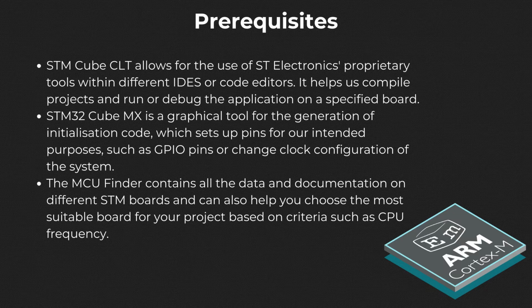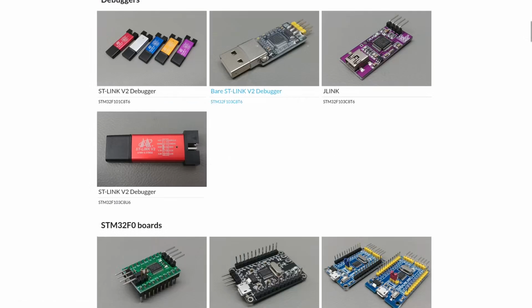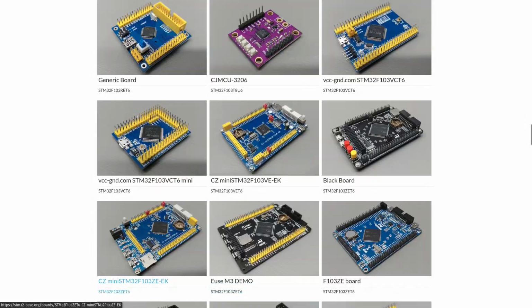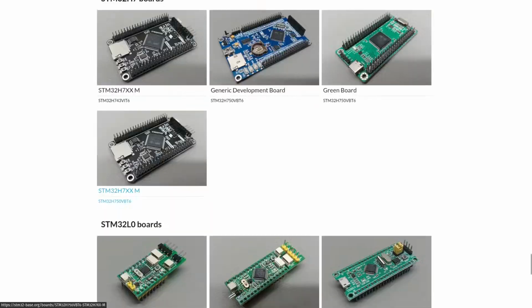The MCU Finder contains all the data and documentation on different STM boards and can also help you choose the most suitable board for your project based on criteria such as CPU frequency. This is very helpful considering there is a huge number of different STM32 microcontrollers out there, with each one having its own unique strengths or weaknesses.